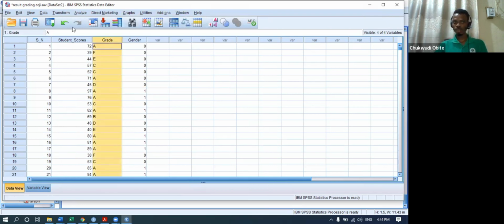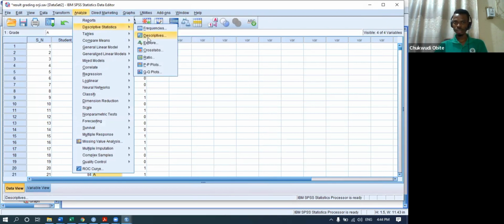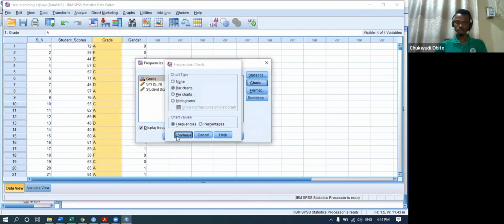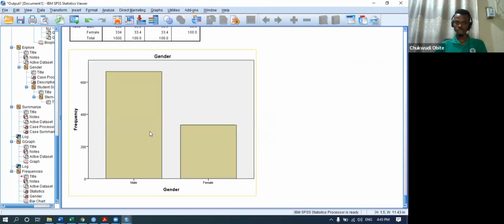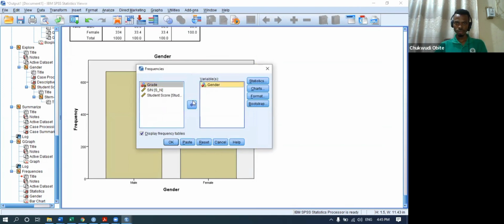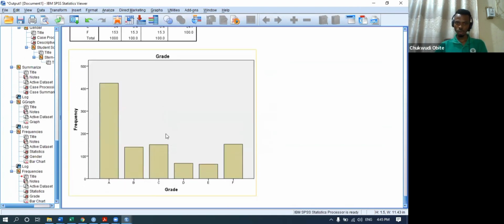Remember, we also got this bar chart using frequency. It's possible to get it through that place, but you can also get it using Graph. So you go to Graph, you go to Chart Builder.